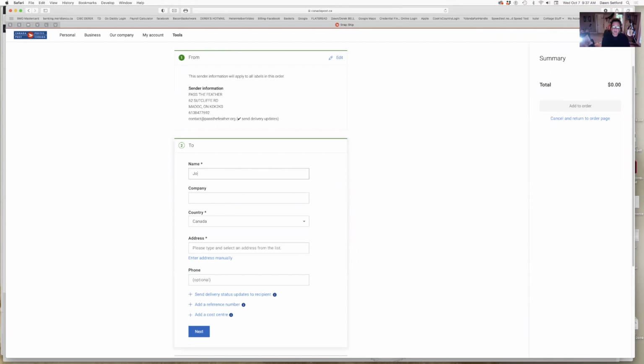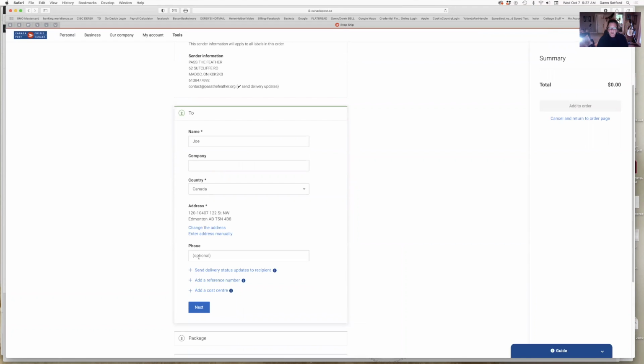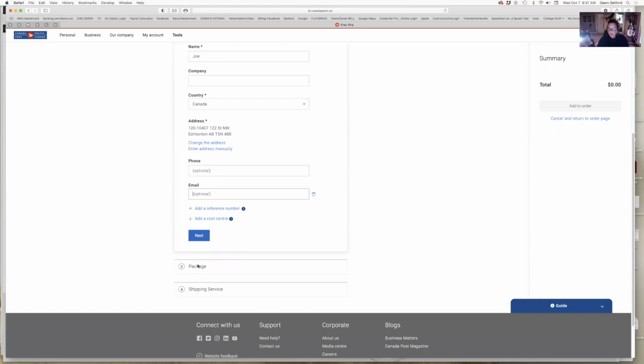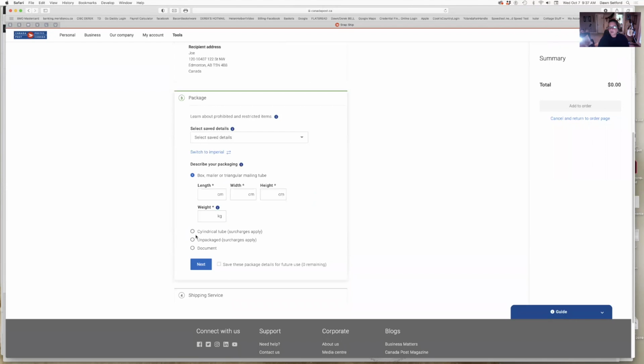So let's just say we're going to send it to Joe. Joe is in, I don't even know, there. We're sending this to Joe in Alberta. You can put his phone, but you kind of want to put his email in if you can, because that way when you put the package in the box, he's going to get an email saying, you know, I put the package in the box and it's on its way. Click next and it's going to bring you to the package.